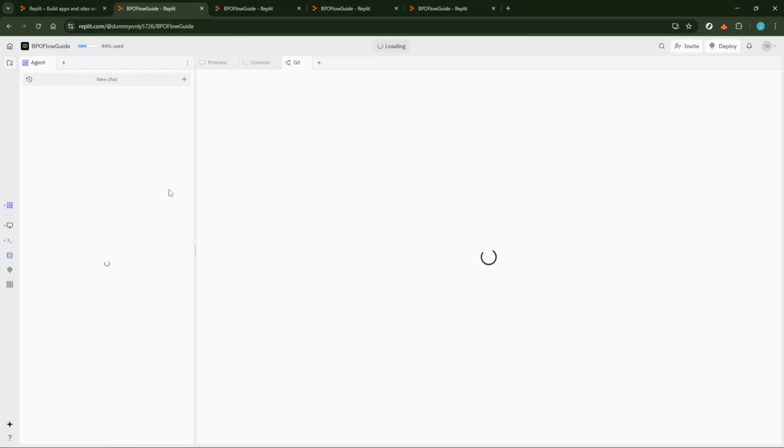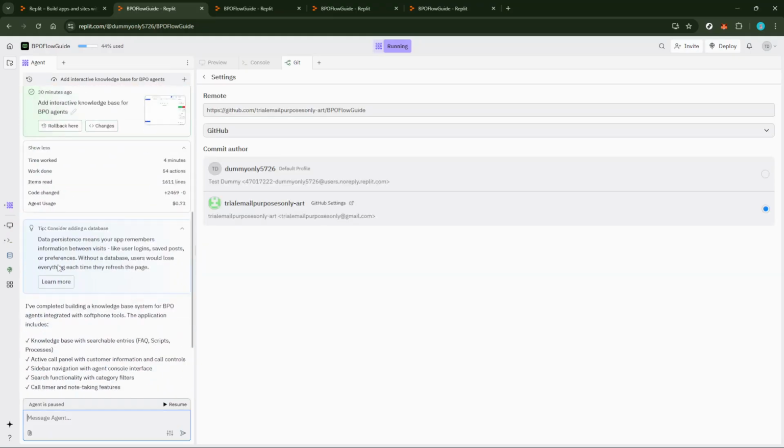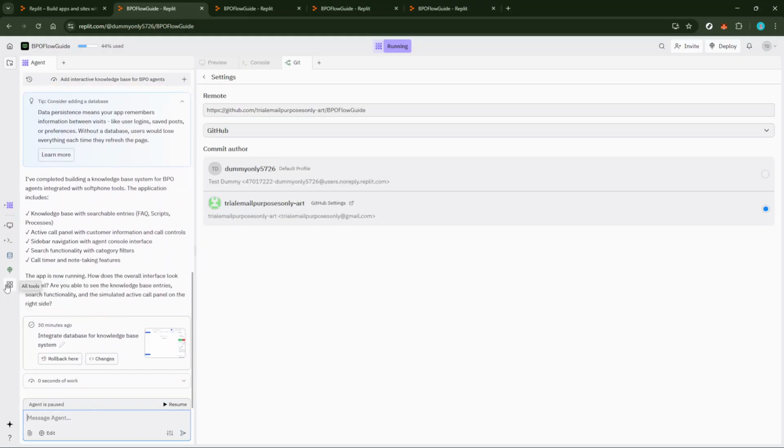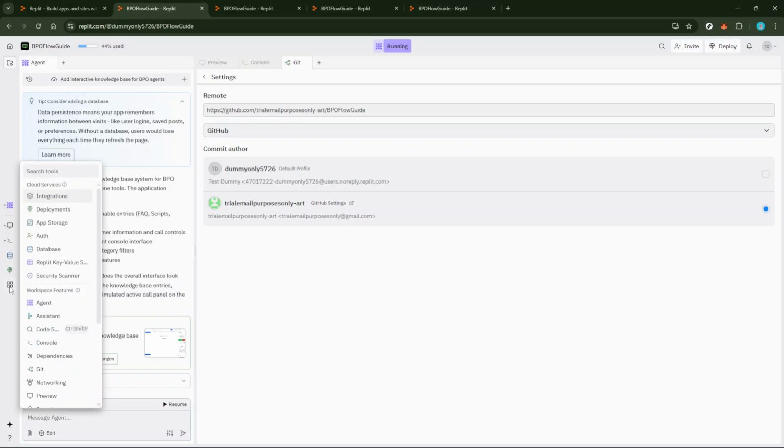With your project open, you're going to look for the All Tools icon on the left sidebar or head straight to the Version Control tab if that's available. These tools are going to be crucial as they house the options we need to transition from Replit to GitHub.